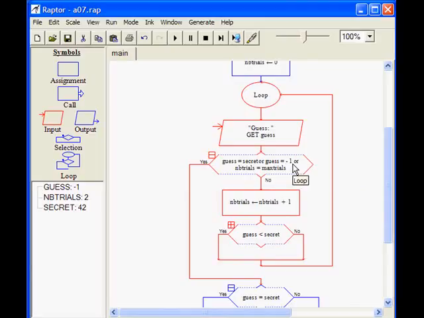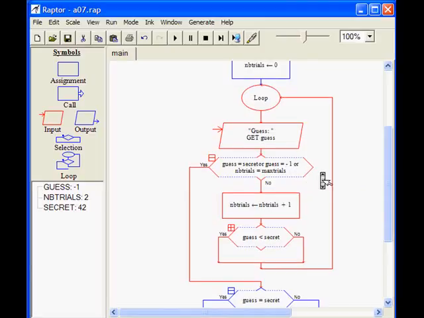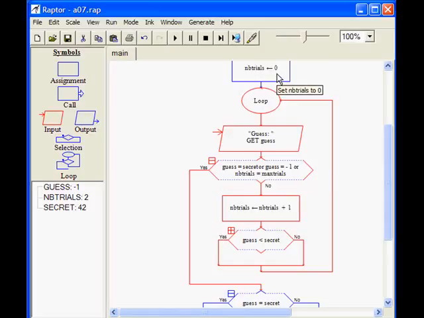NB trials right now, if it is my first guess, NB trials is equal to 0. Let's say that my max trial is 1. I allow my player only one single guess. Well, I just made that guess. However, NB trials is 0 and max trial is 1. So this is not going to work. I'm off by 1 once again. Okay, why? Because I chose to start NB trials to 0.